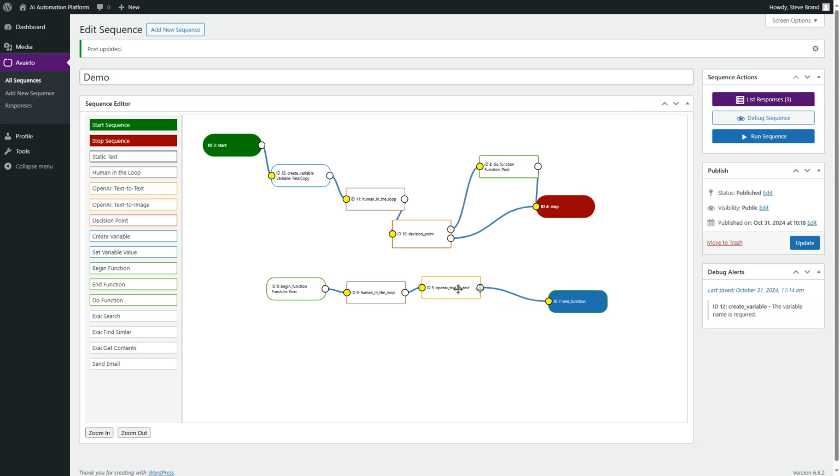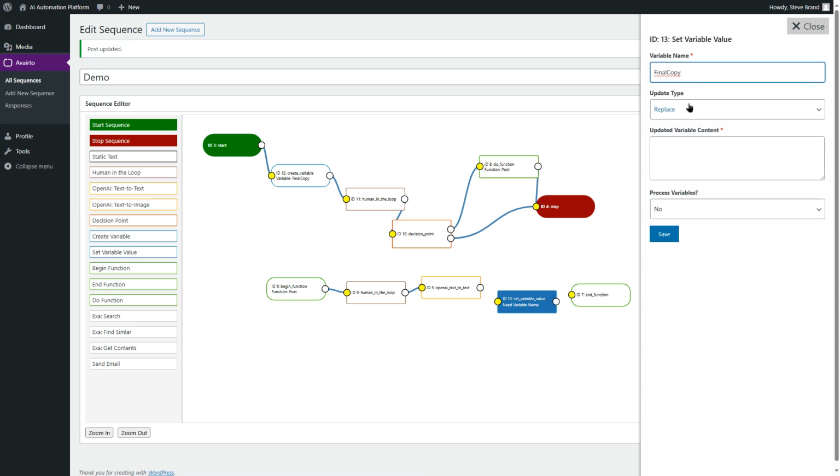And in our function, I'm going to remove our connector to end function, and drag a set variable name down into our function flow. I'm going to call that variable name the same thing, final copy. And so this will basically set the value of this variable way back here each time we go through this function and write a poem. So I'm going to connect that, making sure that it's after our poetry writing text-to-text OpenAI model here.